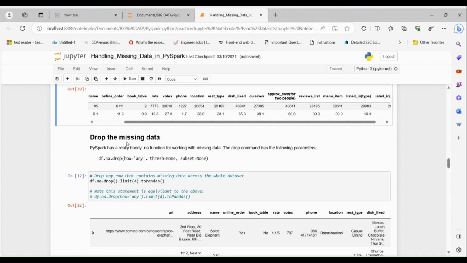Now, drop the missing data. PySpark has a really handy .na function for working with missing data. The drop command has the following parameters: df.na.drop, how equal to any, thresh equal to None, subset equal to None.